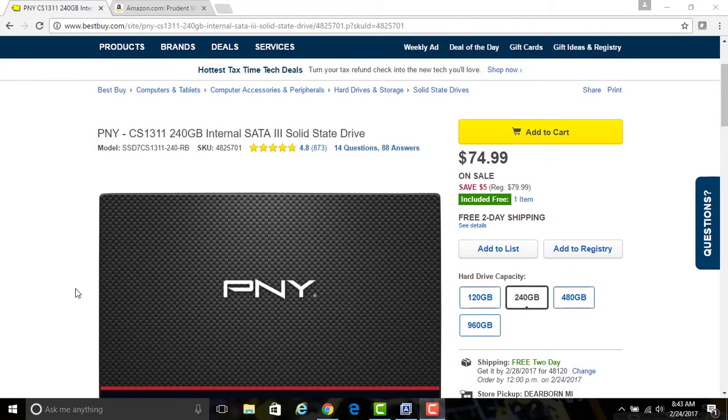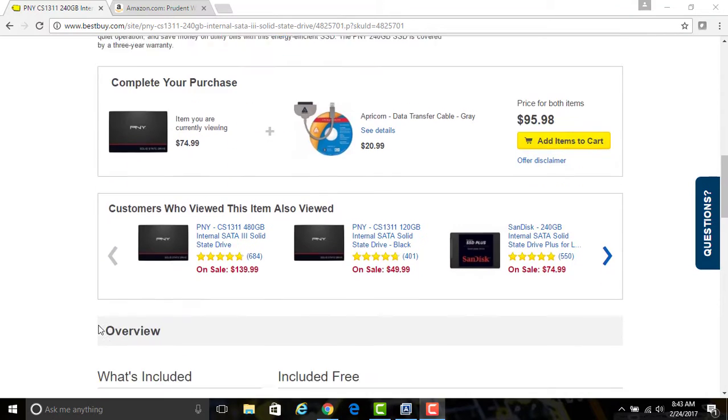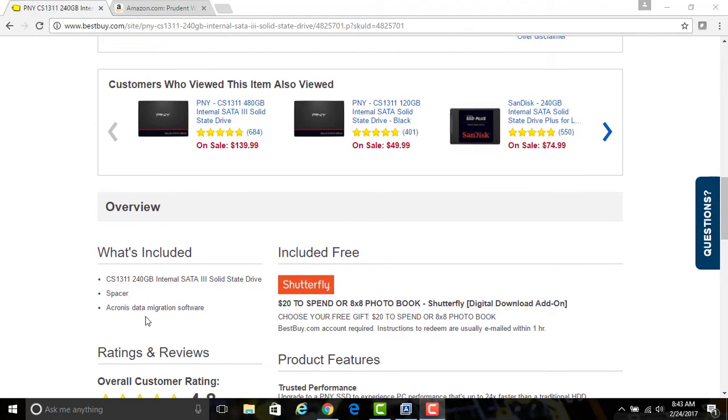So here's the drive that I bought, and I actually got it a little bit cheaper, and you can find it cheaper on Amazon or whatever. But I wanted to show you that it comes with the Acronis data migration software license for free. So it gives you a license key. You go out there and you're able to clone the drive.